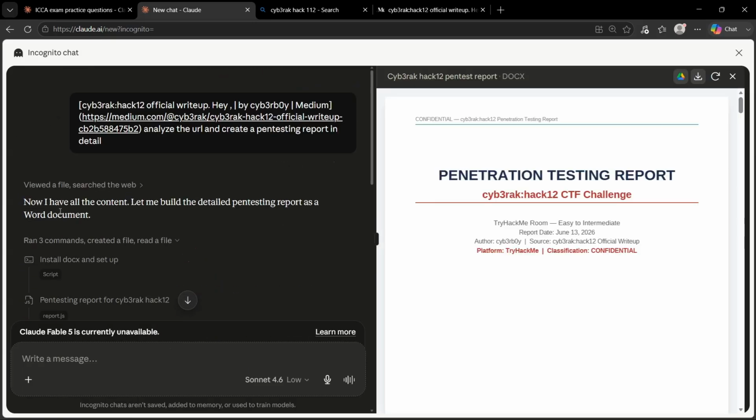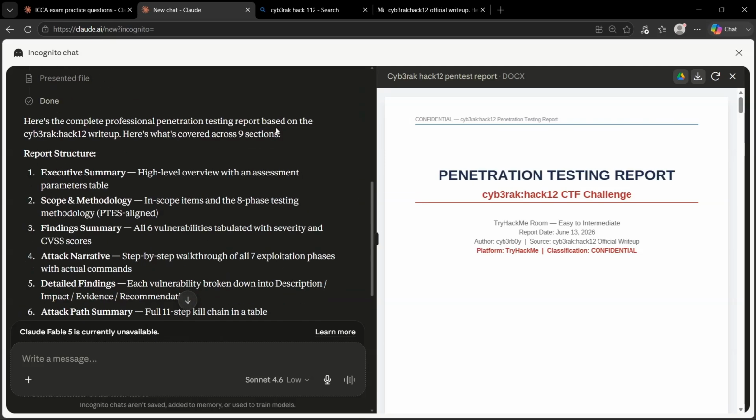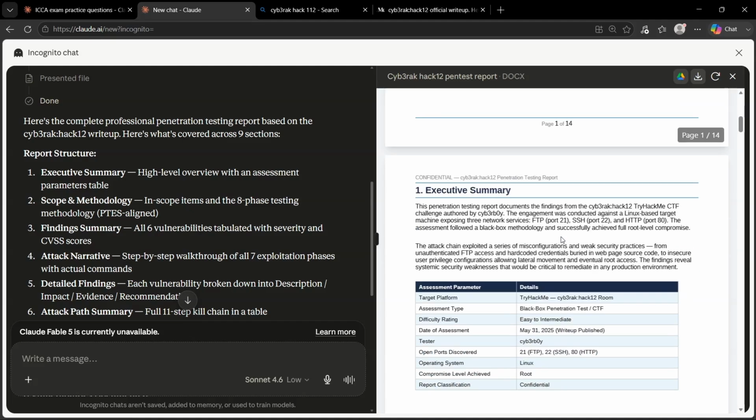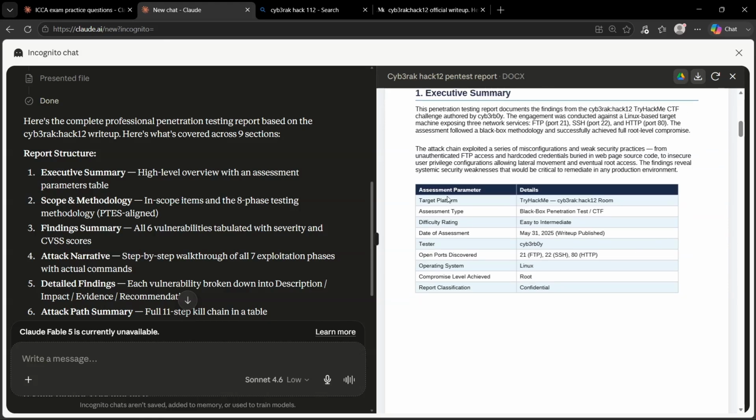Okay guys, so now I have all the content and it built, as it says, here's the complete professional pen testing report based on the CyberArk actual write-up. Here is what is covered across 9 sections. You can see the penetration testing report, CyberArk actual challenge, TryHackMe room, easy to implement, and all those things available here. We have the first page as the executive summary, which includes the documented findings and the room name, and some easy to understand boxes which have the target platform, the assessment type, and a lot of other details about the room.